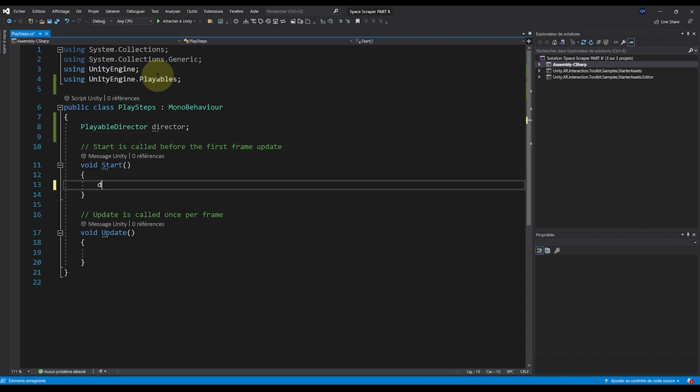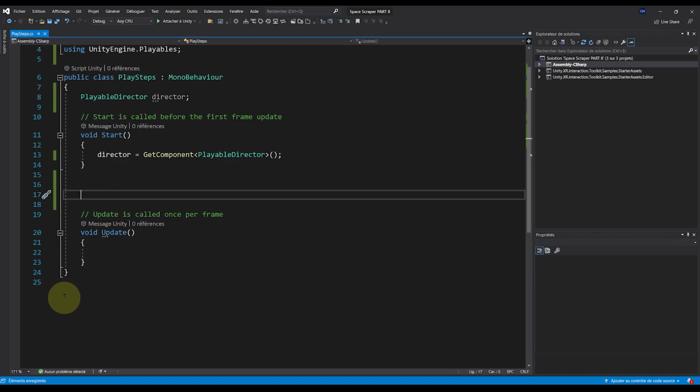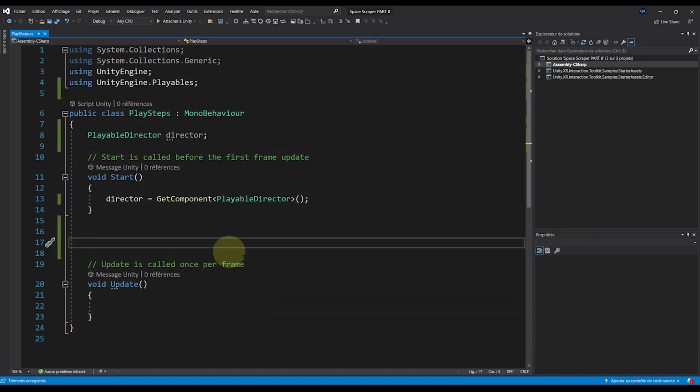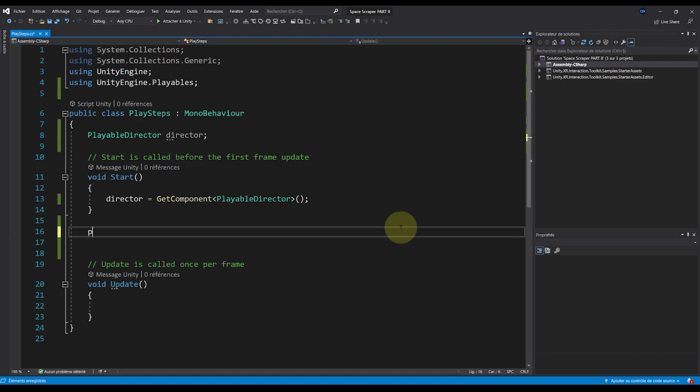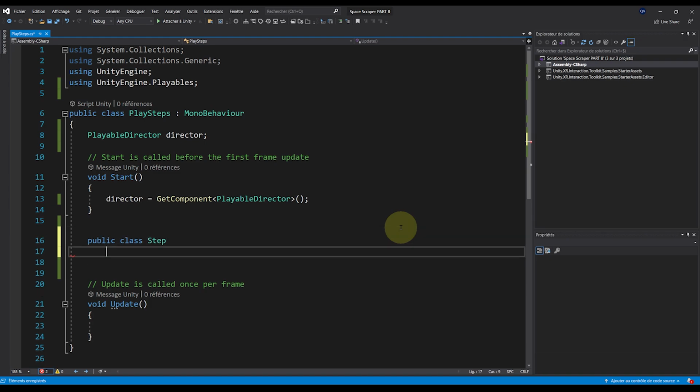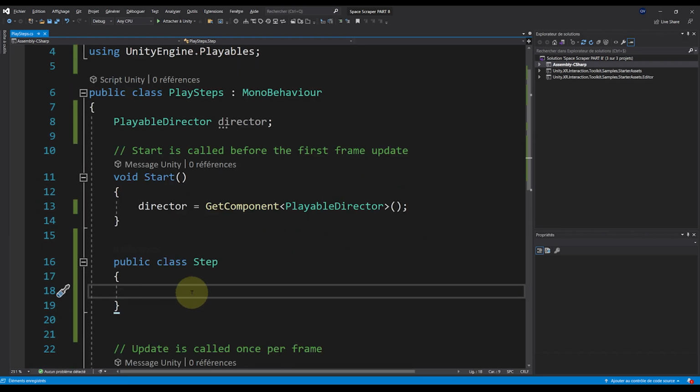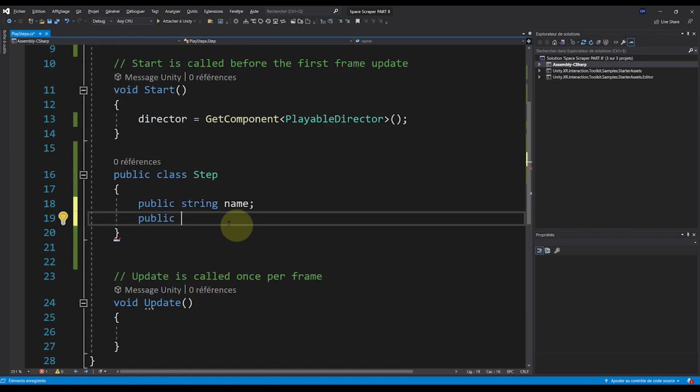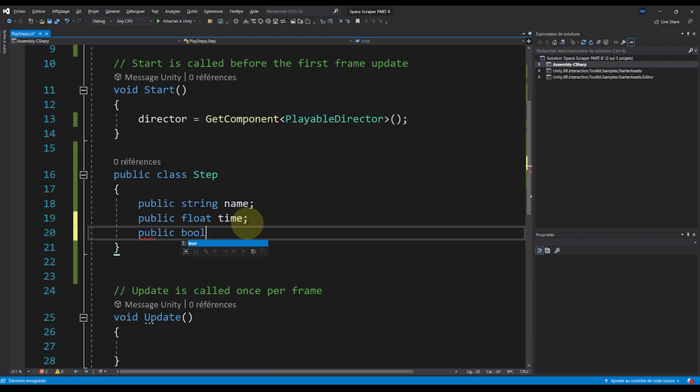Beautiful. Now that we have this namespace, we can add a playable director called director, and we can get it at the start of the game with director equals GetComponent of type PlayableDirector. There you go. Now let's create a custom class here inside this PlayStep function that will be able to hold all of the data in a step. To do so, let's create a public class, Step, and inside this class, I want 3 things: a public string called name, which will be the name of the step that we are using to identify it better, then a public float called time, and finally a public bool called asPlayed equals false.